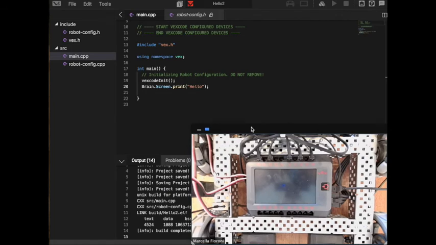So how do I actually download code to the robot's brain? Well, you've got a USB cable that plugs into the side of your brain. I haven't turned my robot brain on yet, so let's do that. When I turn this on, it'll show me my home screen.